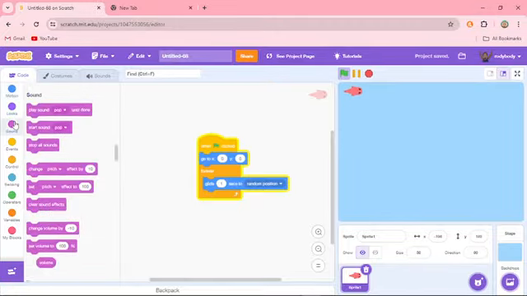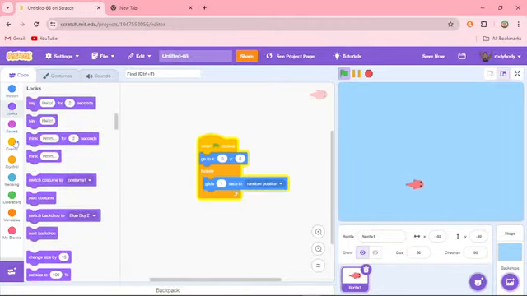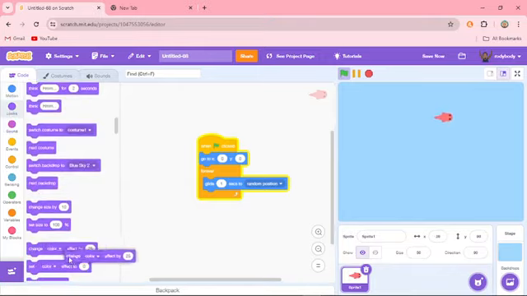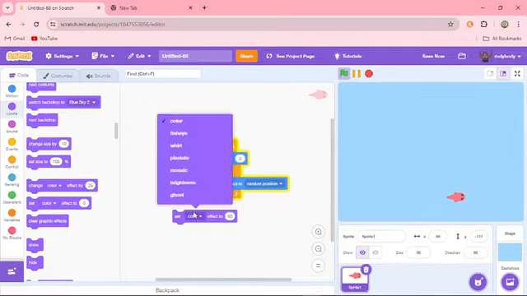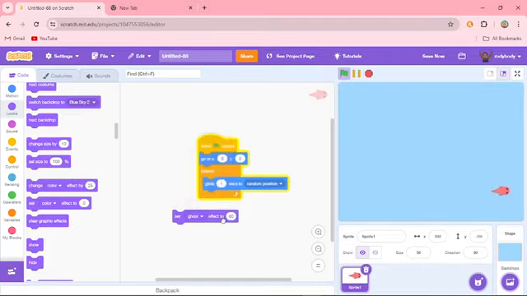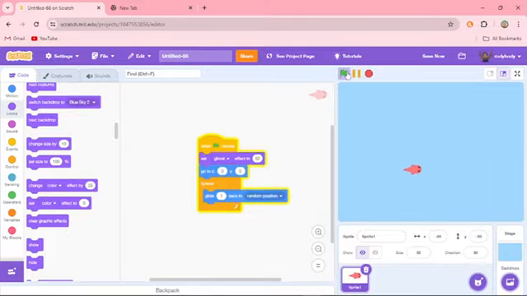So whenever I make a project like this, I would add a set color effect to 0. I'm going to change this to 60, and I'm going to change this to ghost effect. Let's set ghost effect to 60. Oops, not 60, I mean 40, 45 or something. I just don't want it to look too transparent like that.